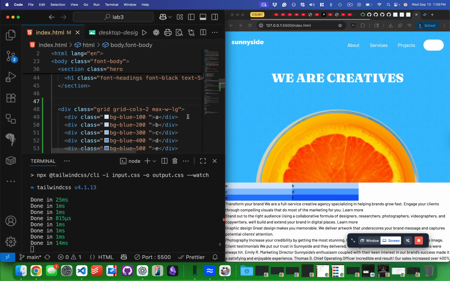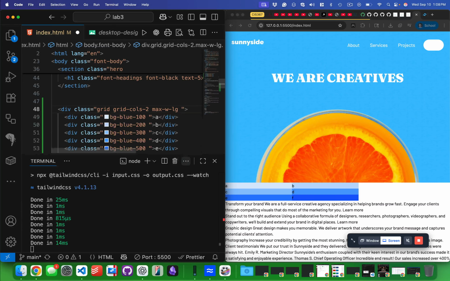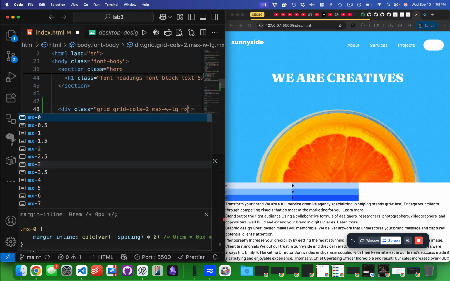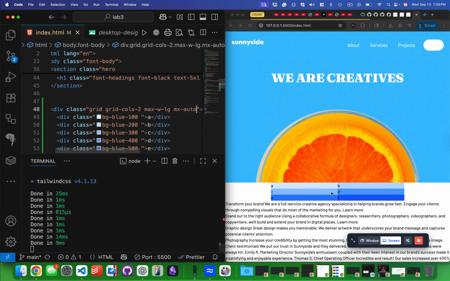If I were going to do something like that, though, I would probably want that to stay centered. And one way to make something stay centered is on the container, give it an MX. X is the horizontal. So this is horizontal margin. And I would like this to have an MX of auto. And by making it MX of auto, you see it centers it because it basically gives margin left and right equal to auto.